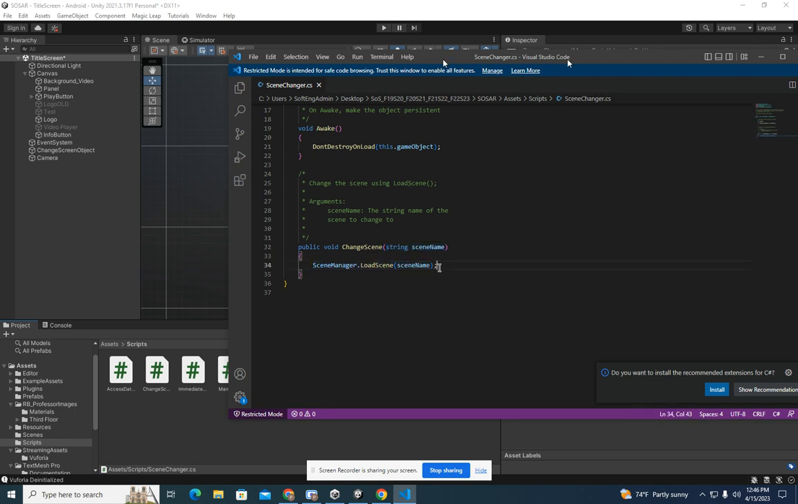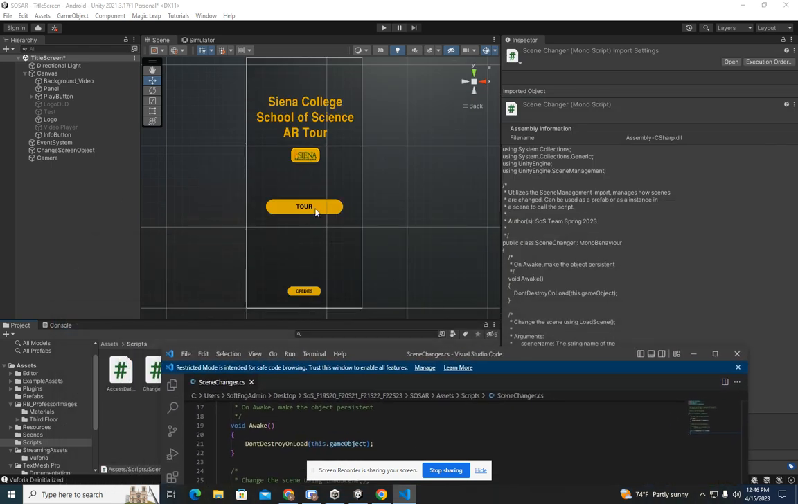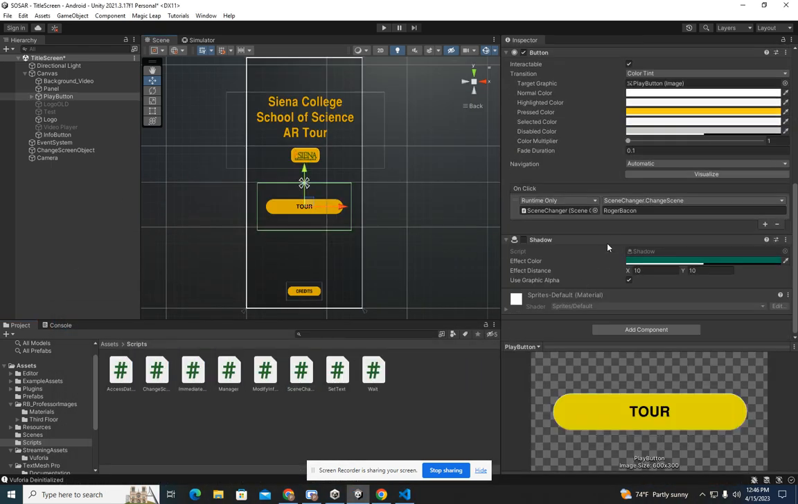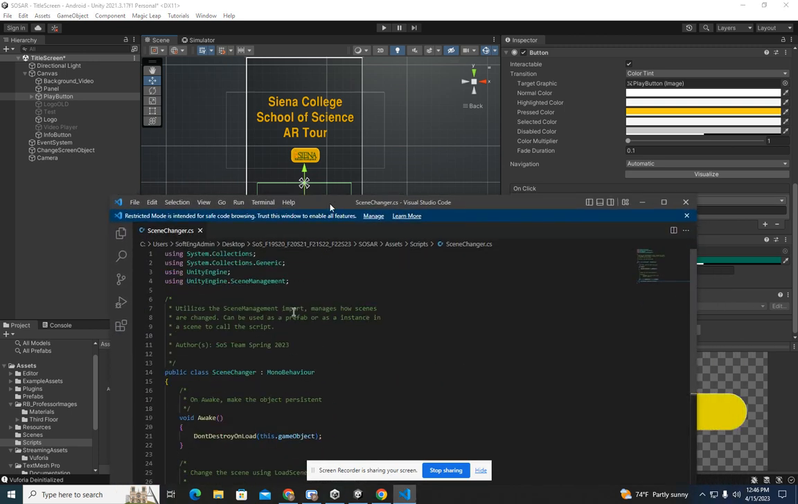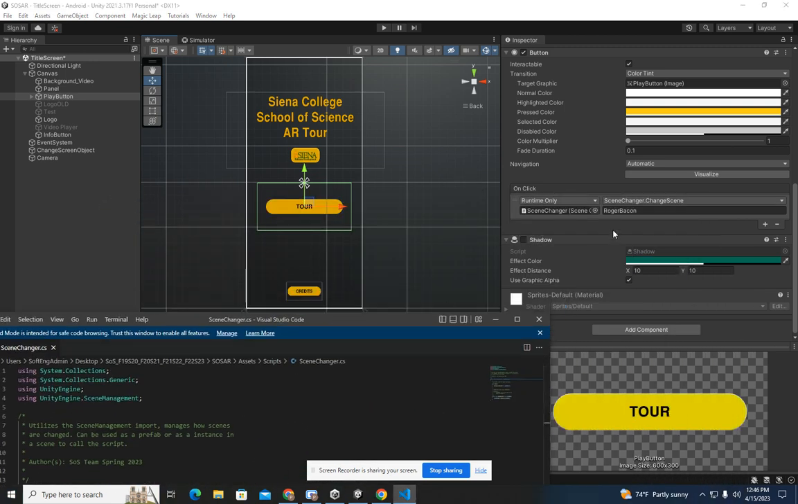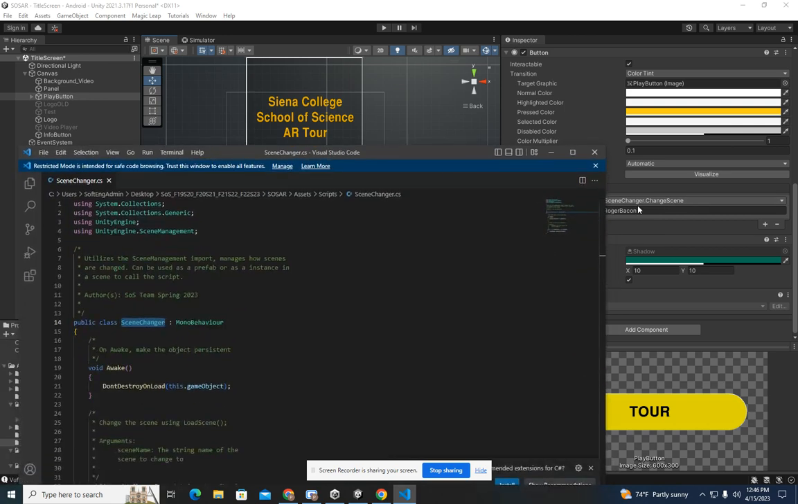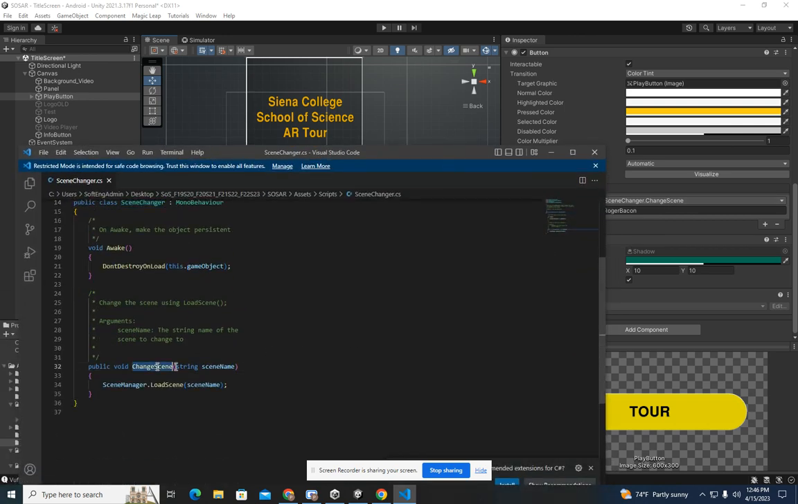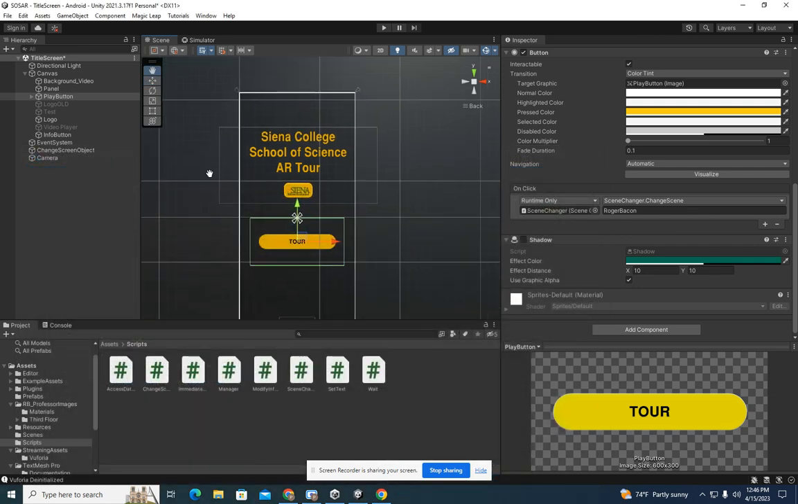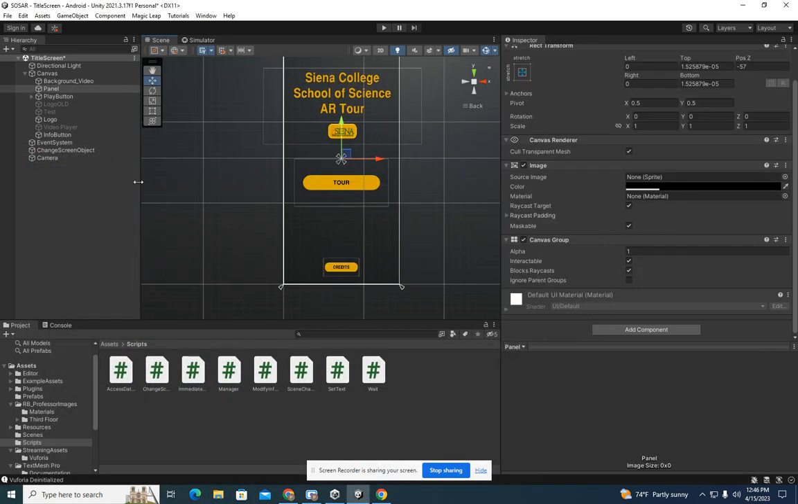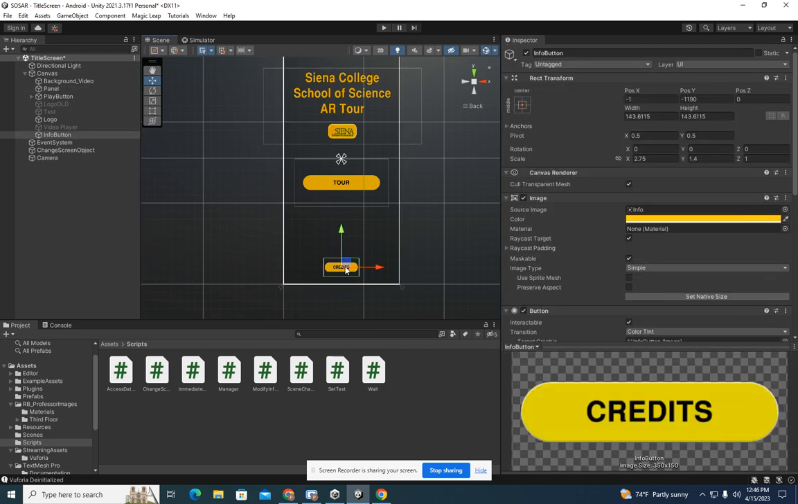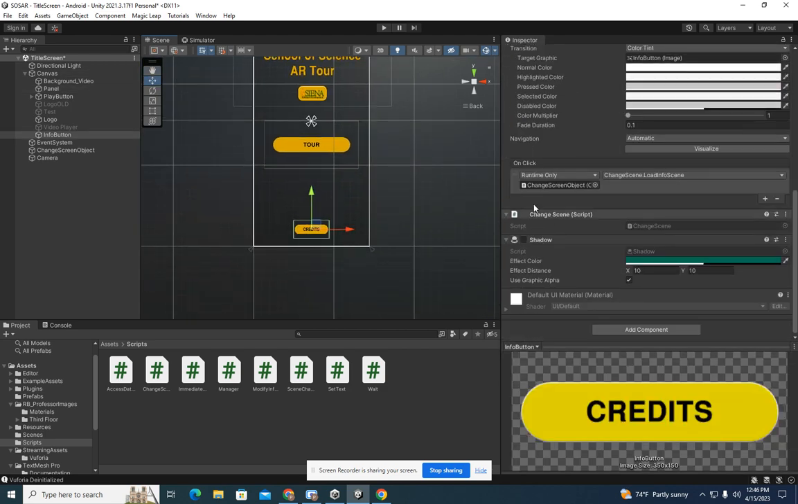That just means when you click the button here, it calls scene changer, dot change scene, passing in RogerBacon, and then it calls that. So yeah, nothing too special. Credits does the same thing, except I'll go here first because why not? It would be cool like that.